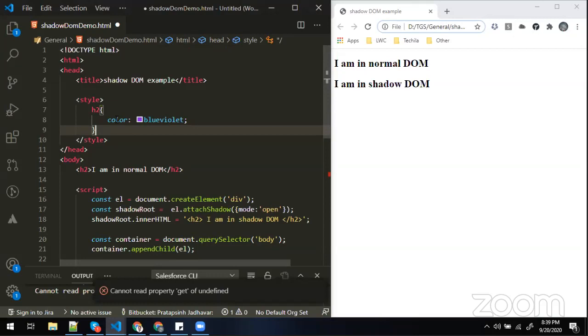So now we have here one h2 tag, and here also we have an h2 tag. But this one is inside the shadow DOM, and this h2 is in the normal DOM. So I will save this, and now this style will be applicable only to the normal DOM. You can see here, it will change only the color of the normal element. So encapsulation means whatever CSS we have applied in this normal page is applicable only to this normal part, not to the shadow DOM.